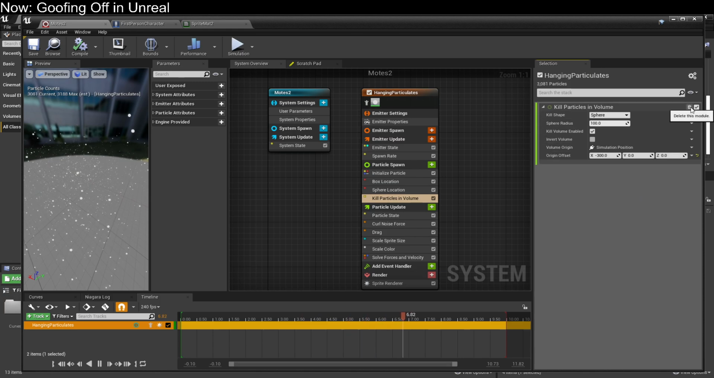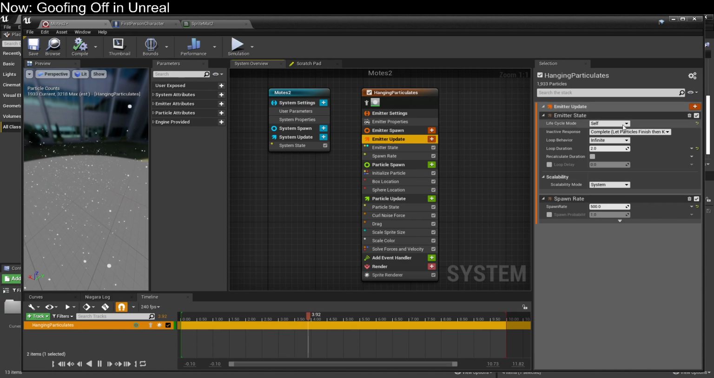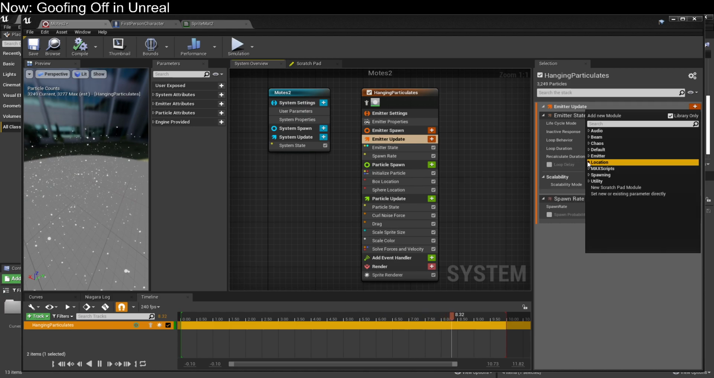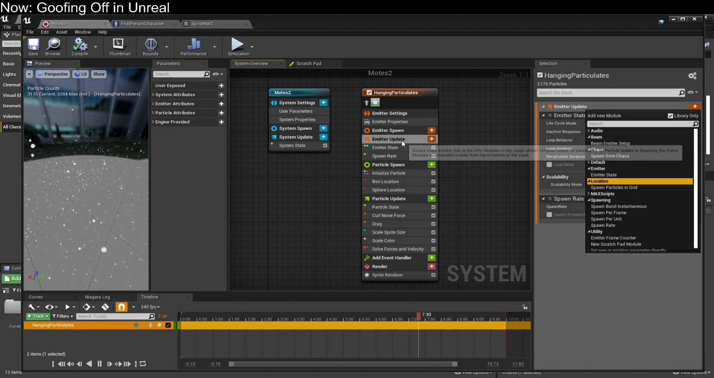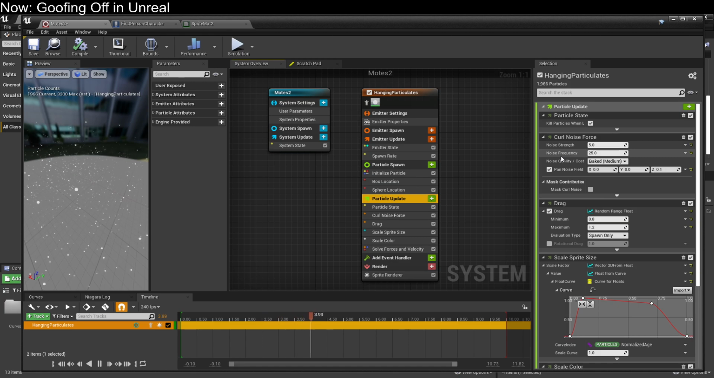All right, so let's destroy this kill volume for a second here. Up in update, there was the ability to add some kind of push. Was it an update? It might have been. I mean, this is in emitter update, right? Oh, particle update. Okay. Of course, particle update is different from emitter update. That was what was confusing me.